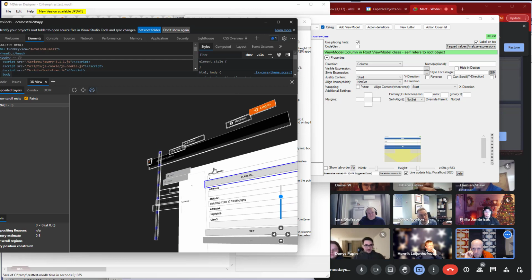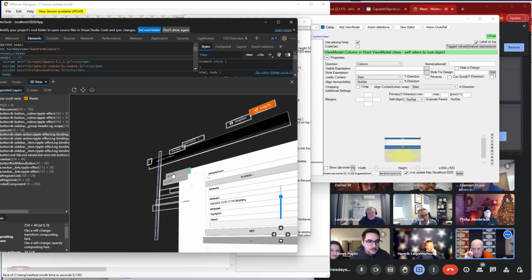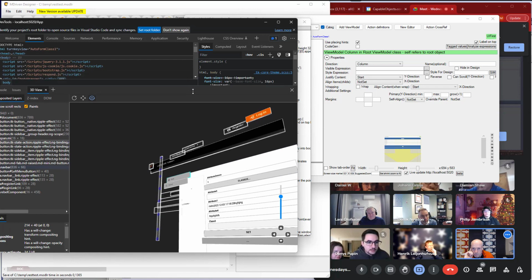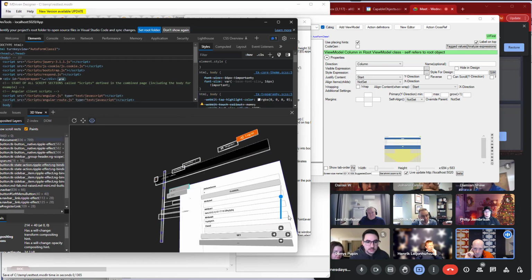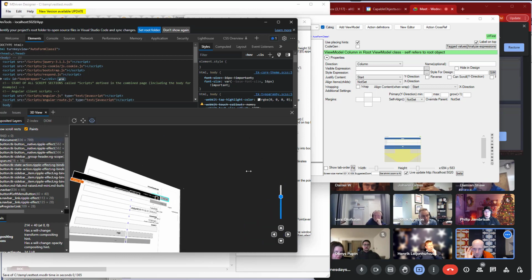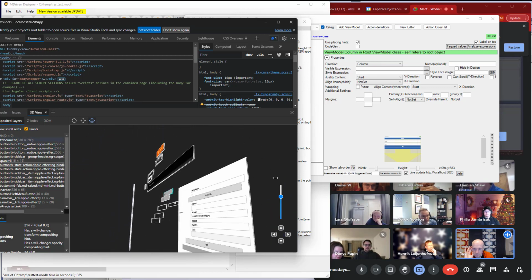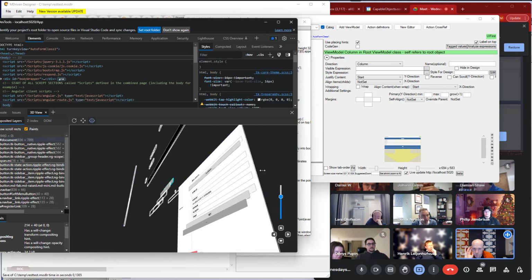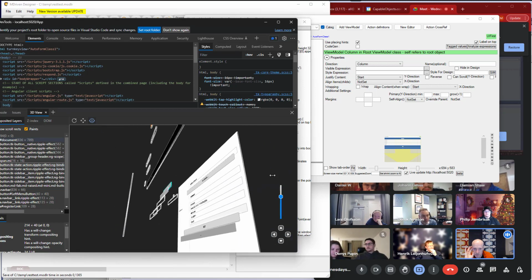let's see, if we click one of these, anyway, it's hard to show on the small screen, but if I click things here, they are selected in the UI. So this is a really cool way to understand why am I not hitting the thing that I want to hit. Where is everything? Have you seen this, Dennis?